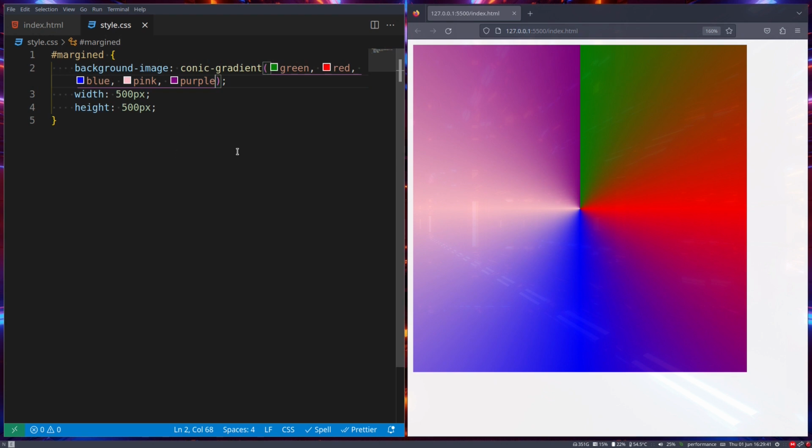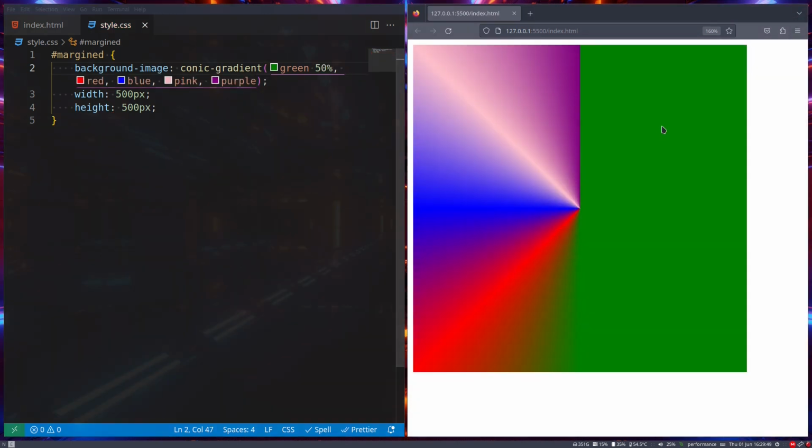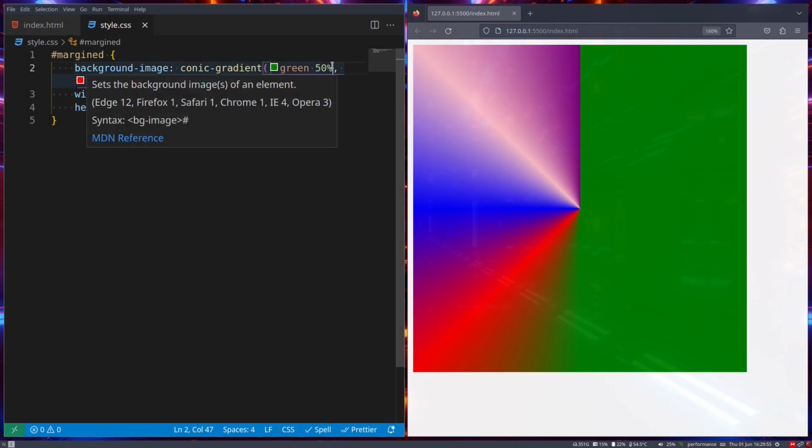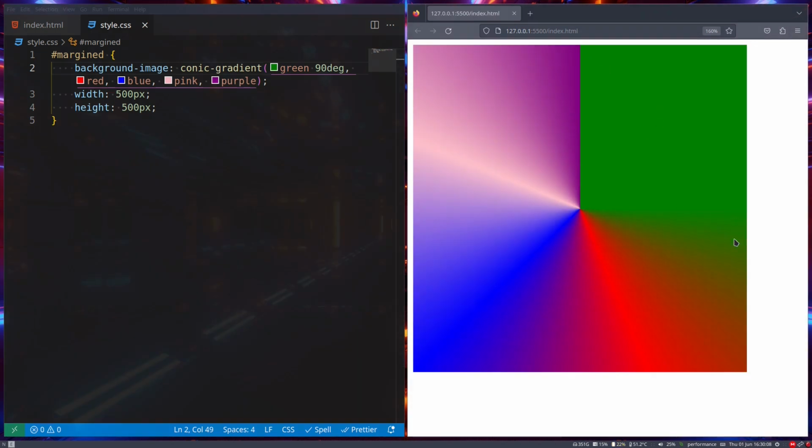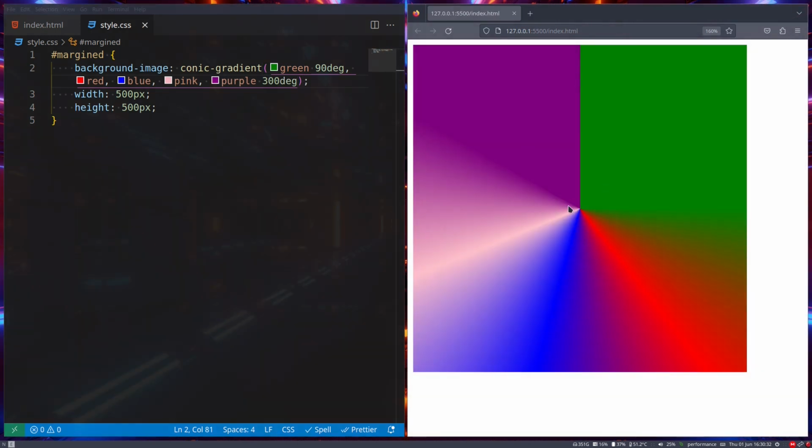You can also specify how much something should be allowed. So let's go and say 50% here. And now green will take up to 50% of the space and then it will start transitioning. Or you could specify degrees, since it in a sense goes in a circular direction. You could specify 90 degrees. And now green will only go 90 degrees and then it will start transitioning to the next color. And you can of course specify this for all of them. So here we could say purple is 300 degrees. Let's do that. And now purple will start at 300 degrees and finish the loop.